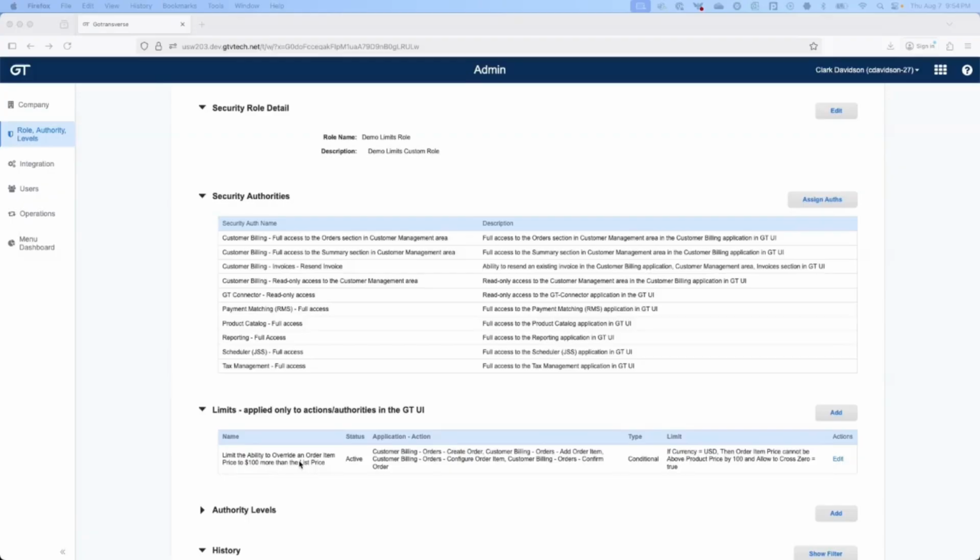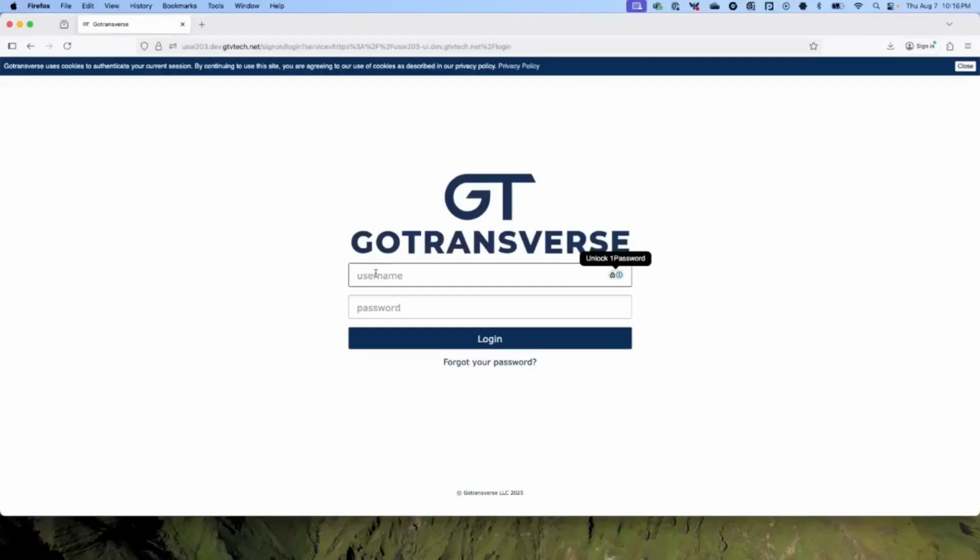Now, let's log out of the application as my admin user and log in as a user that just has this demo limits role to see these authorities and limits in action. I've logged out of the application as my admin user, and now let me log in as a user that has just the role or the custom role that we just reviewed assigned to them to see these authorities and limits in action.